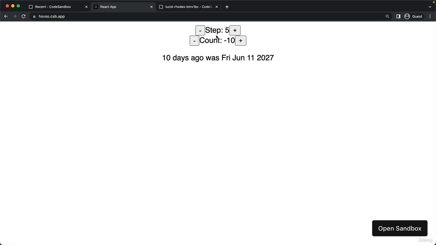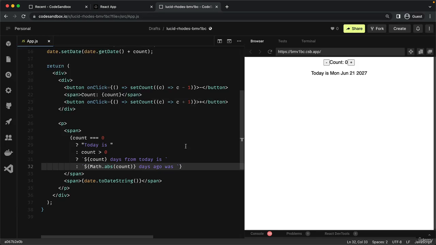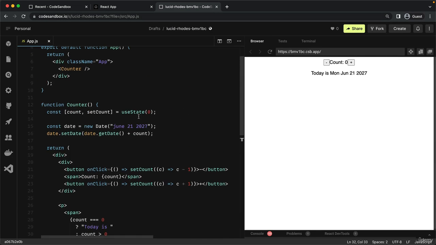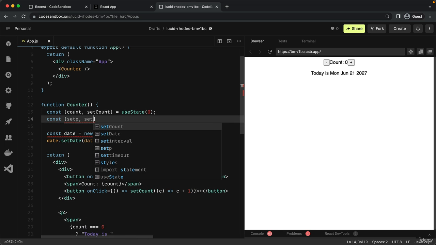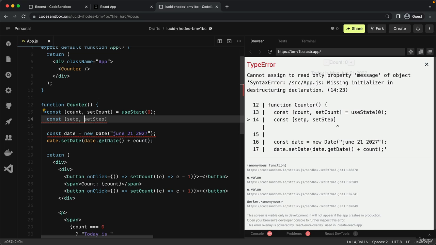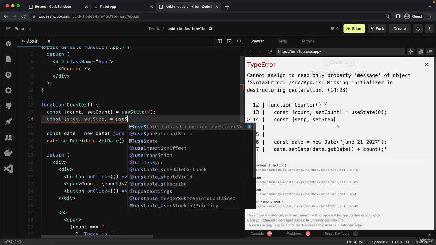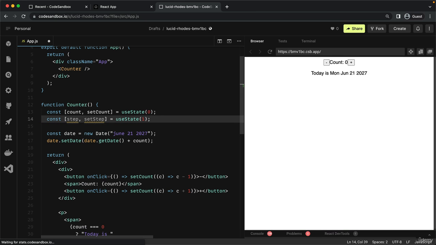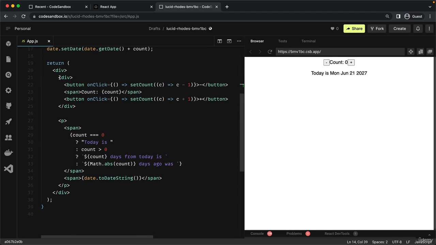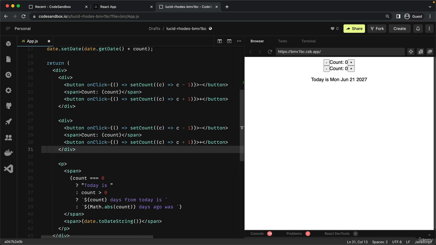And now let's worry about the step. And the step is going to be quite similar. So const step and setStep. And here I need to learn how to write step, apparently. And then useState again. And here the step by default is 1. So because by default, when we click here, we just want the counter to go up by 1. All right. And now we can just like copy paste this because it's going to look very similar.